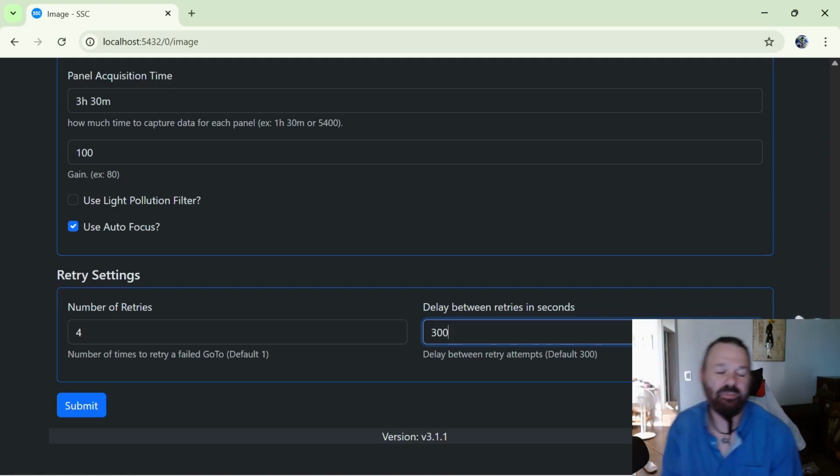So it's really helpful that you don't end up losing a night because the clouds came in while the scheduler was changing. If you put this on, it'll keep trying until it fails after 4 times, and you can do 5, 6 times, whatever. You can adjust that any way you want. So in my opinion, this is another benefit of ALP.